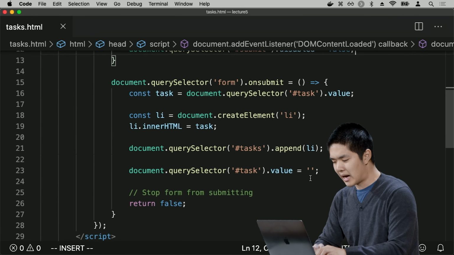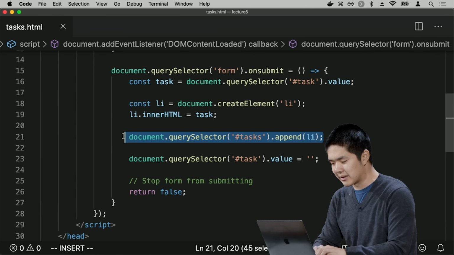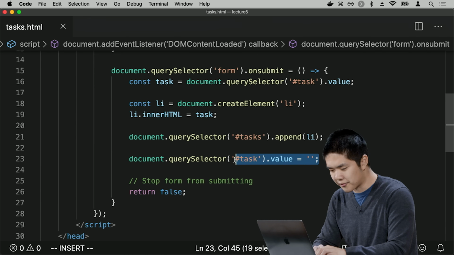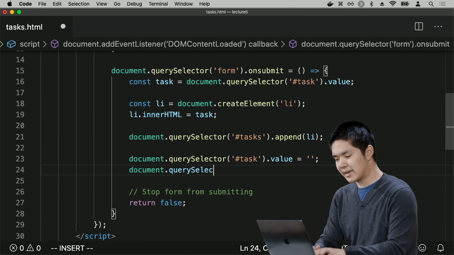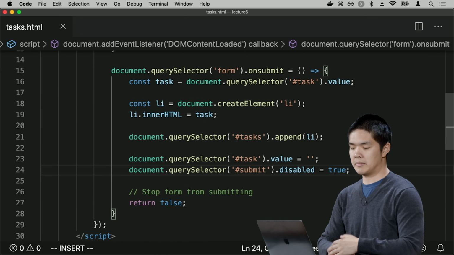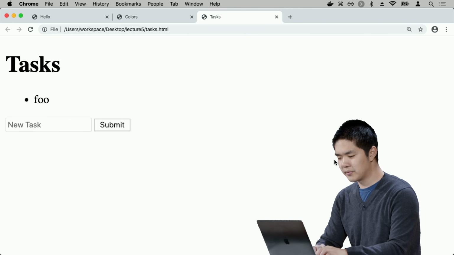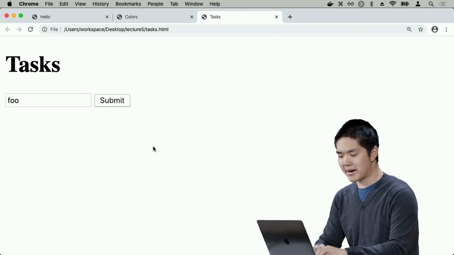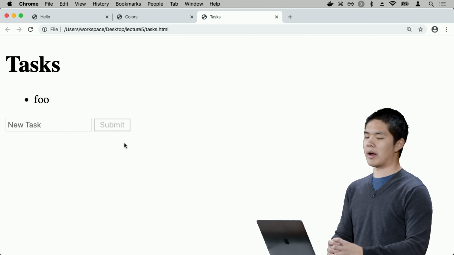So after I've submitted the form, after we've added the new task to my list of tasks, after we've cleared out the value from the input field, let me also get the submit button, set its disabled property equal to true. Now, even after I submit the form, the submit button is still going to be disabled, such that I type in foo, now submit is active. I press it, but the submit button goes back to being inactive as well.